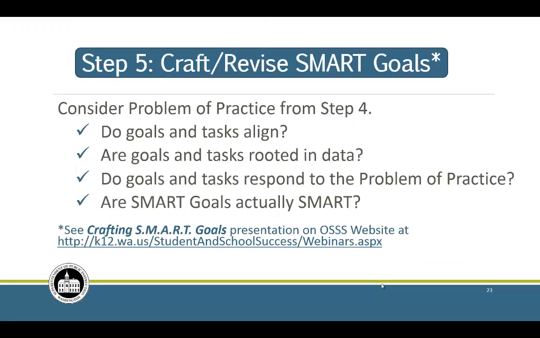We're almost there. The final step in the data analysis protocol is crafting and or revising your school's SMART goals. I strongly recommend you and your team consider the 4 prompts listed on this slide in light of the problems of practice identified in Step 4.